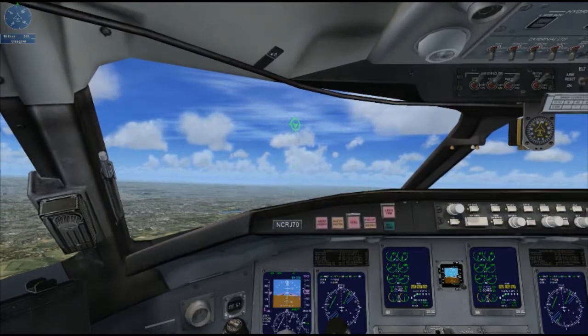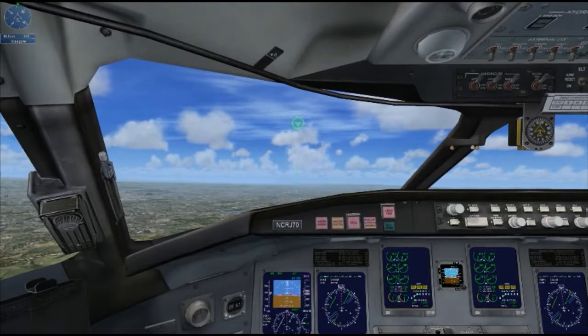Orbit 526, cleared visual approach runway 23. Cleared for the visual, orbit 526.